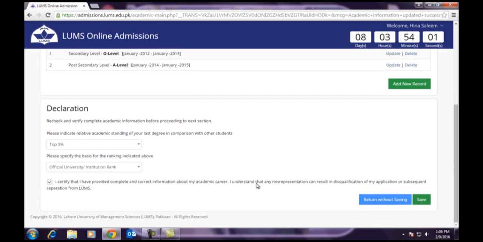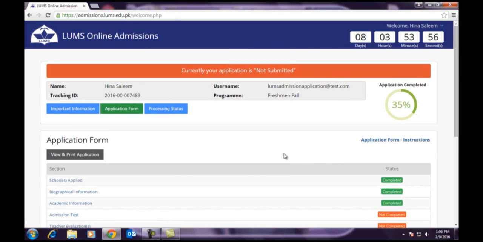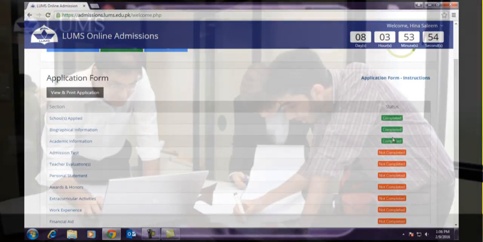Fill in the details in the declaration section and save the section. The status of the section will now change to completed.